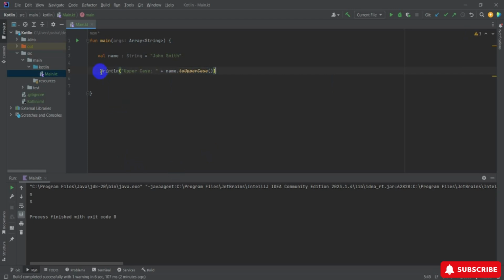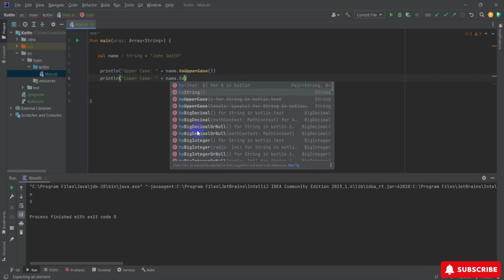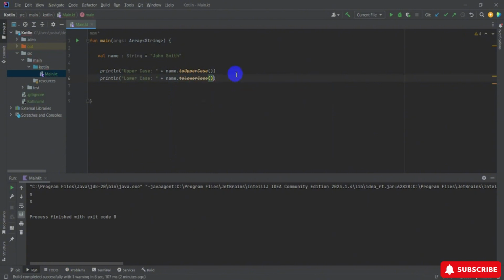Now I just copy this code and paste it on another line. Here I just change it to lowercase, and now I use name dot toLowerCase function. Okay, so now just paste and enter. Perfectly typed this code. Now just save and press the run button to show the output.